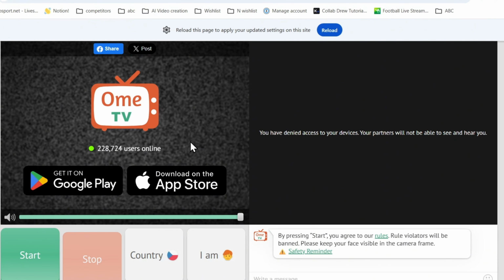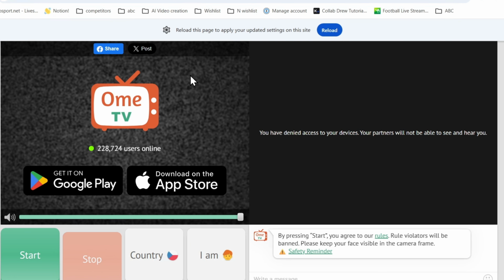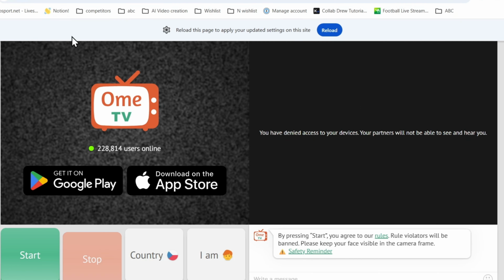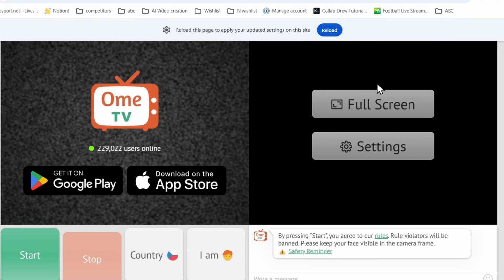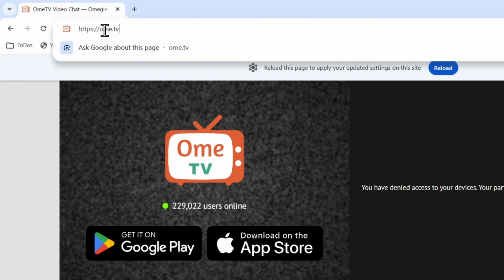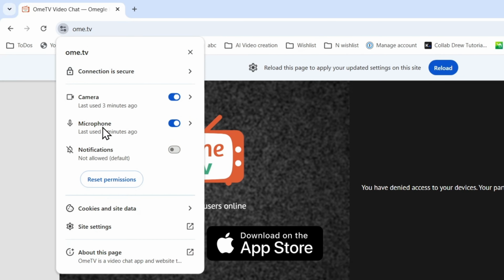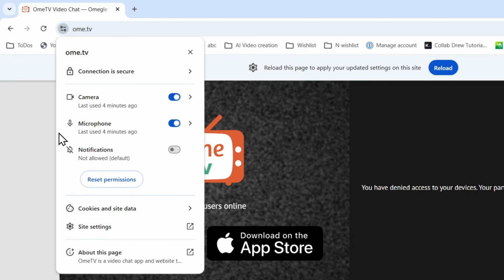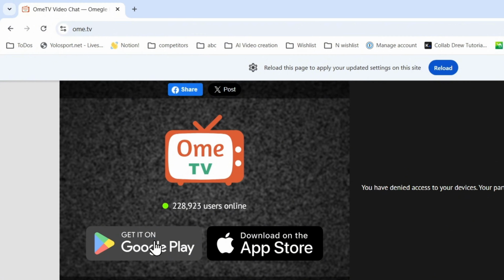Now, yours will probably look something like this when you try to access OmeTV. And if you are not able to see your camera, then you want to go ahead and check to see if the camera is allowed in the browser. If you're using, for example, Chrome, you can look to the upper left next to where you have the address or the website, and you'll find the site settings. You can click on this and allow your camera. In case the camera is not allowed, you can enable it from here and it should now allow you to start OmeTV and use your camera.